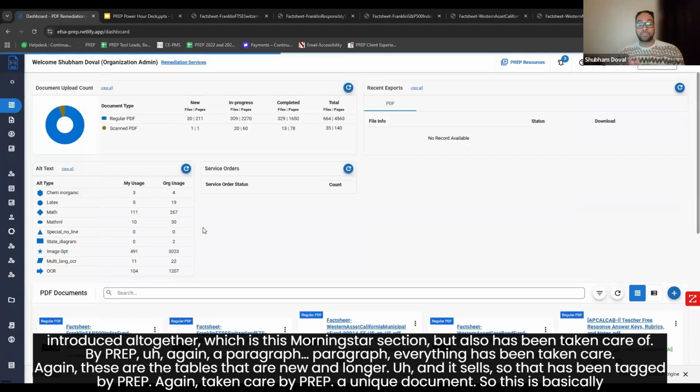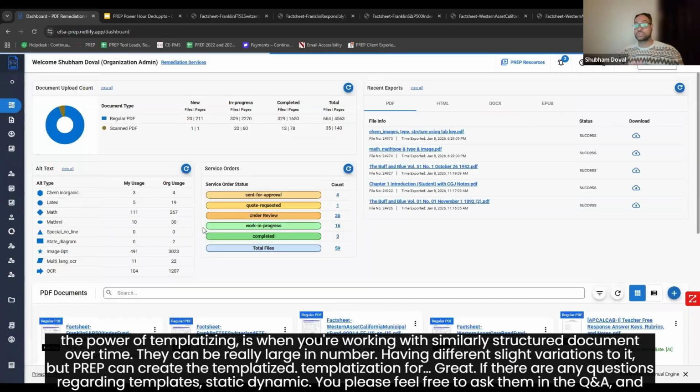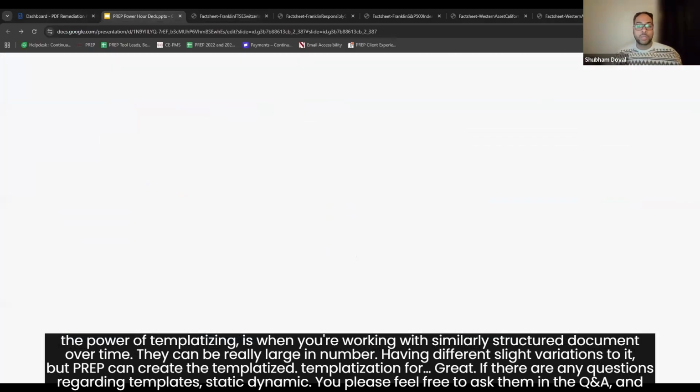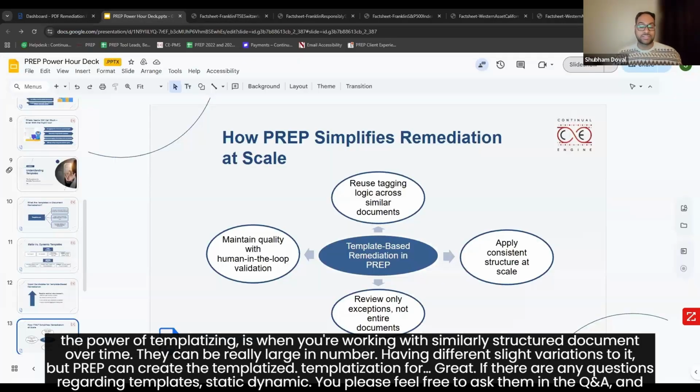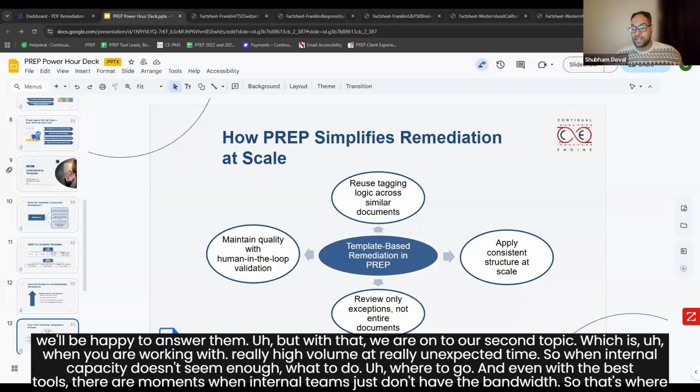So this is basically the power of templatizing, when you're working with similarly structured documents over time, they can be really large in number, having different slight variations to it, but Prep can create the templatization for it. Great. If there are any questions regarding template, static, dynamic, please feel free to ask them in the Q&A and we'll be happy to answer them.